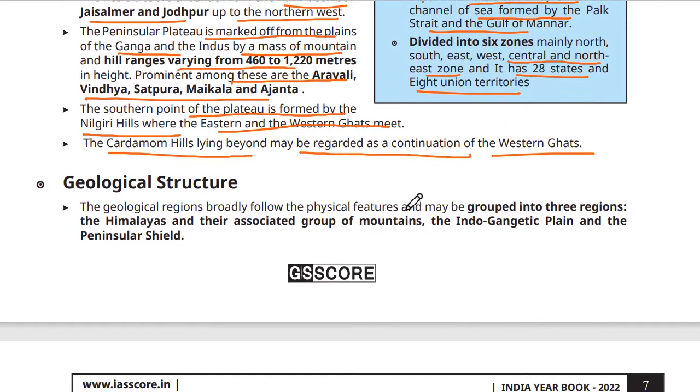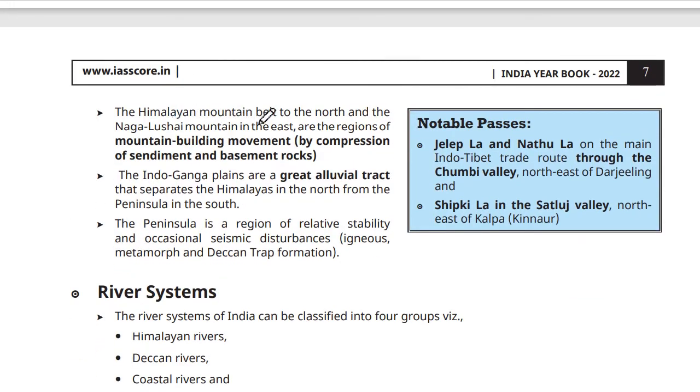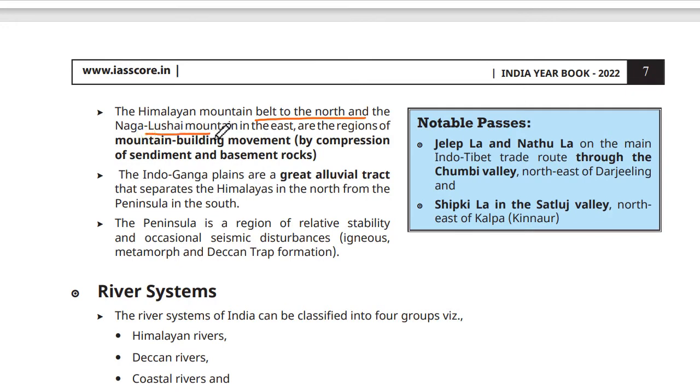union territories. Geological structure. The geological region broadly follows the physical features and may be grouped into 3 regions: the Himalayas and their associated groups of mountains, the Indo-Gangetic Plains, and the Peninsular Shield. The Himalayan mountain belt of the north and the Naga Lushai mountains in the east are the regions of mountain building movement by compression of sediment and basement rocks. The Indo-Gangetic Plains are great alluvial tract that separates the Himalayas in the north from the peninsula in the south. The peninsula is a region of relative stability and occasional seismic disturbances, igneous, metamorphic, and Deccan Trap formation.